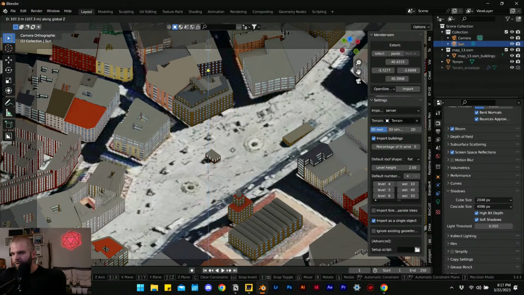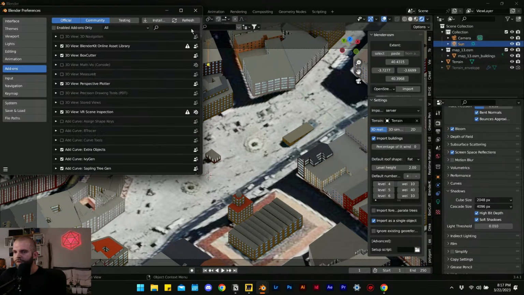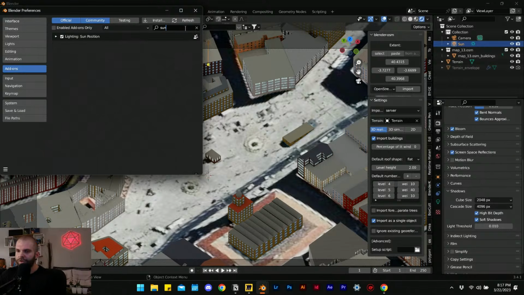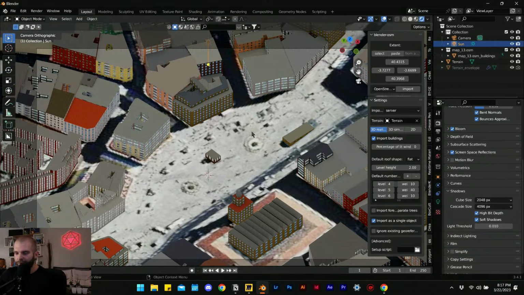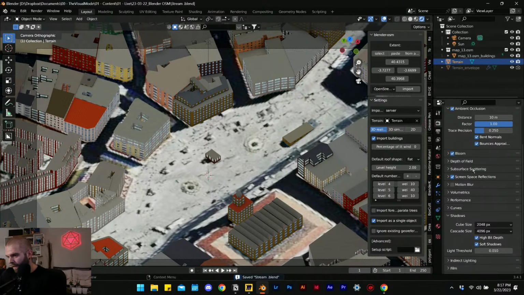Move that up. And there's another neat plugin. If you go to Edit, Preferences, and search Sun in your add-on section, it's the Sun Position add-on. You can just enable it if you have Blender installed. And on my file, always hit Control S. It kind of comes up as a reflex.